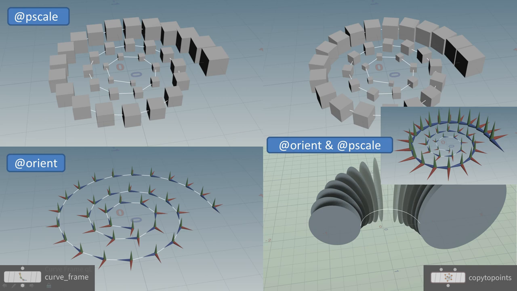An orient defines the rotation of an object in 3D space. It is not human readable, at least I can't visualize it in my head, but compared to Euler rotation, it's more, let's say, reliable and universal. P-scale is the size of a point. And p-scale and orient are predefined Houdini attributes and are also used for particles.